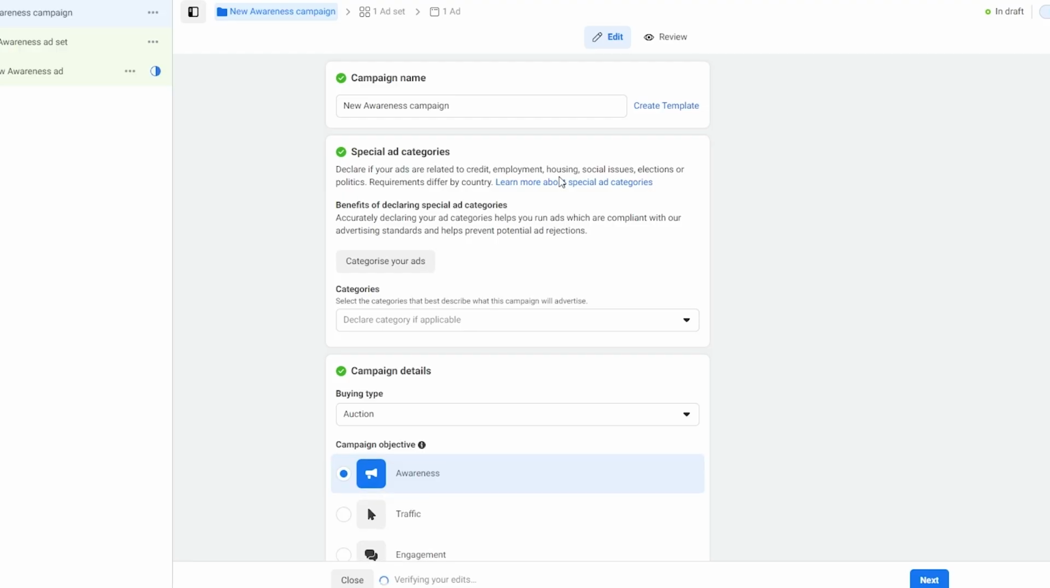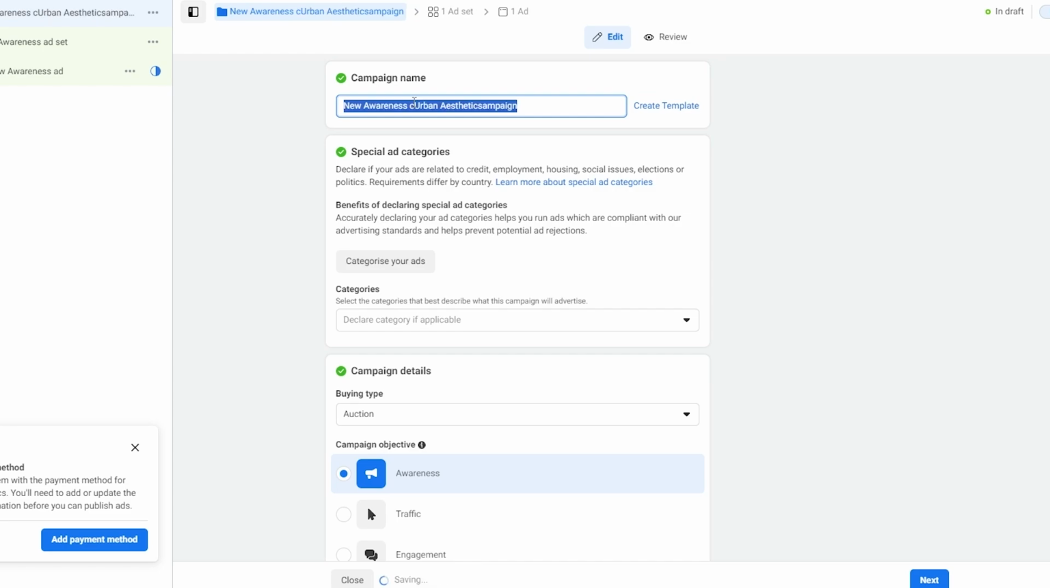All right, so here is basically where you go ahead and create a campaign. Here you will create a campaign of your ads and run it. Make sure you have your creatives ready. Over here, you can add whatever name you want. Let's say this is the urban aesthetics test ad, right? This is the test ad.